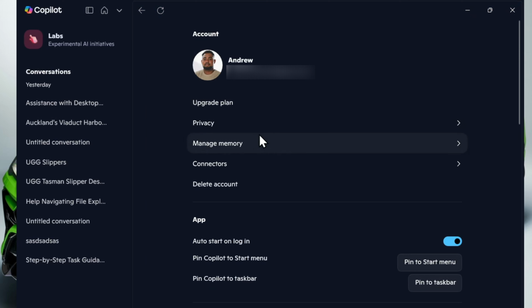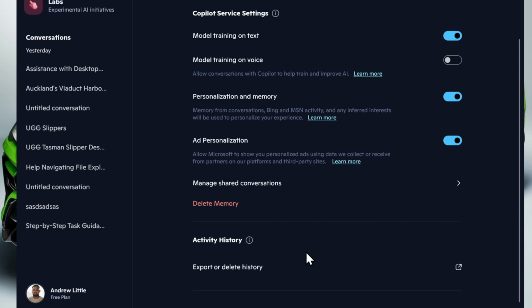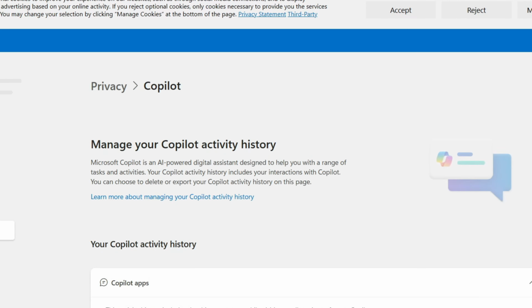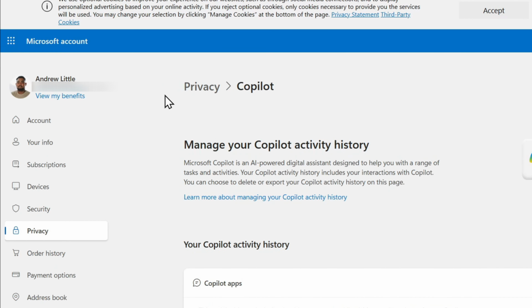From here, you want to basically click on your privacy and scroll down to the bottom and you will find export and delete history. This is going to take you over to your Microsoft account. And so once you do so, it's going to go directly to privacy within your account.